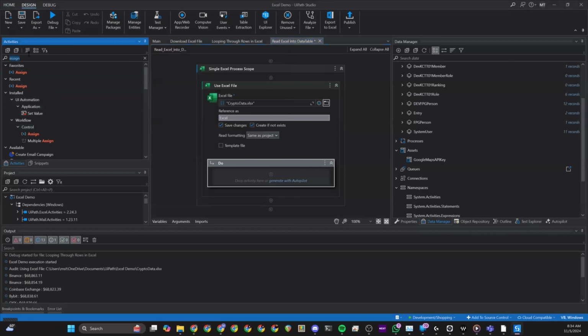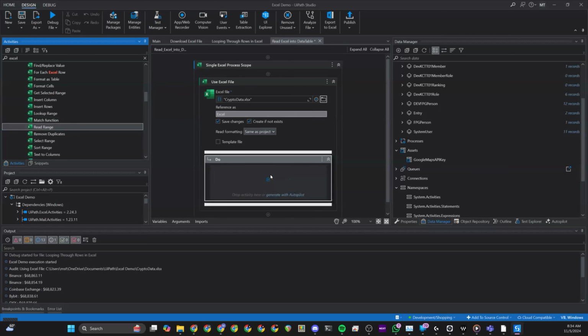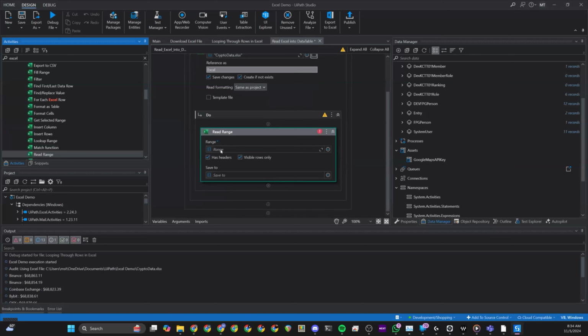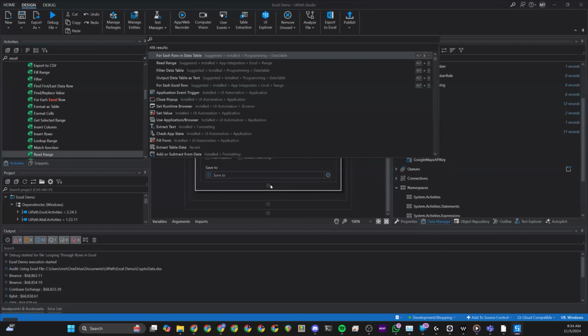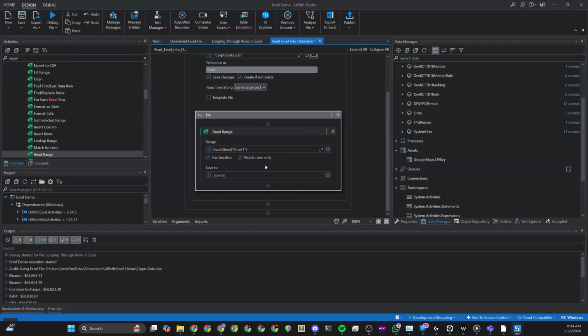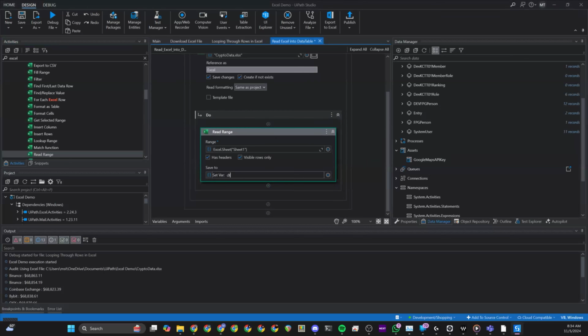And then let's go into our Excel activities. Explore here. So we could read cells, but we're actually going to want to read a range, right? So let's go to the R's. We've got this read range here. We can again indicate in Excel or just choose the sheet. I'm going to choose the sheet. It has headers, right? And then I'm going to take that and save it to a data table.